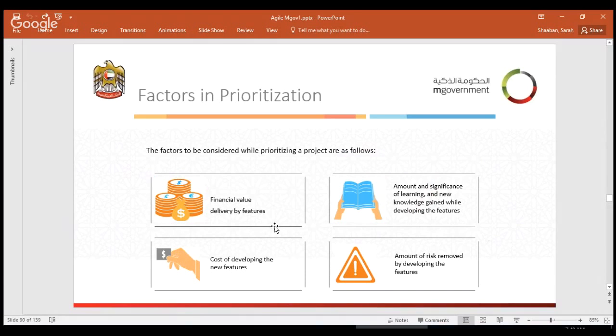Factors that have to be considered in prioritizing the requirements: financial value, the value that will be perceived if this functionality is delivered; cost of developing the new feature; amount and significance of the learning and the knowledge that will be gained during developing this feature; risk that will be removed by developing this feature. So I'm just here trying to give you a glimpse around how to prioritize.